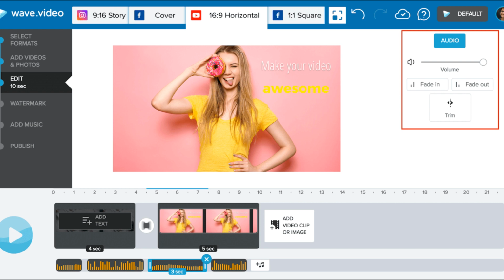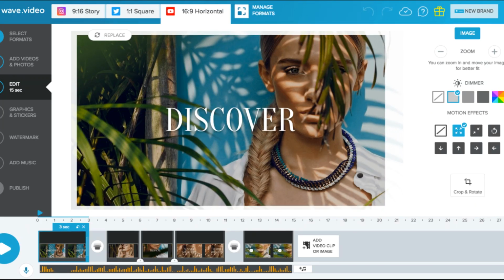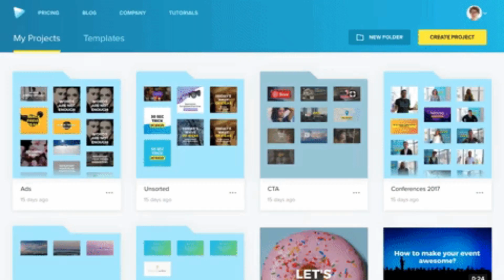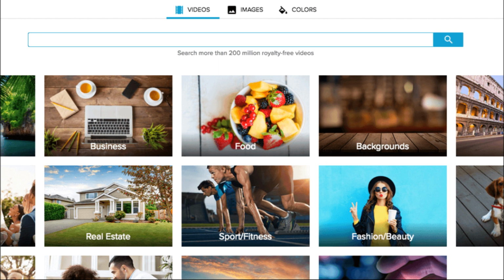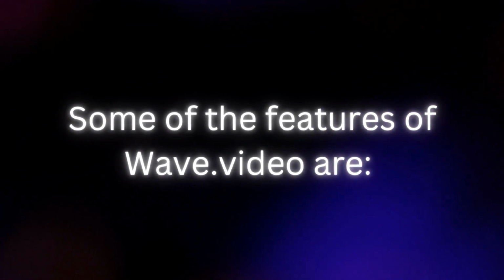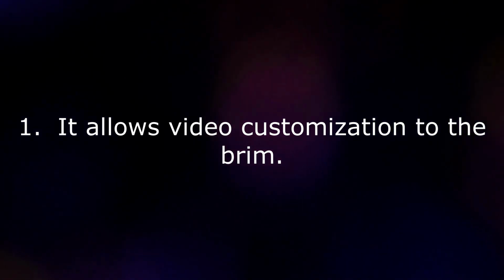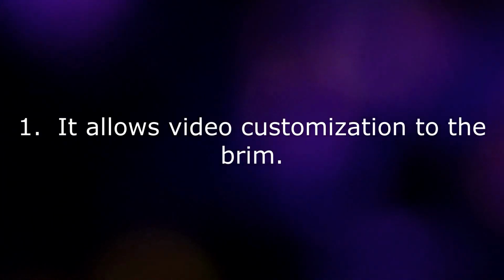This is one of the best online video editors because it allows you to edit your own footage as well as customize templates. Include stock footage and photos, change layouts, and its stickers and overlays are all options. Some of the features of Wave Video are: 1. It allows video customization to the brim.